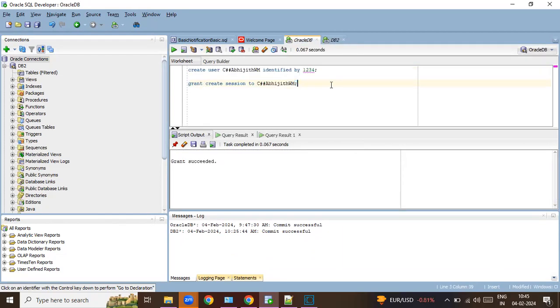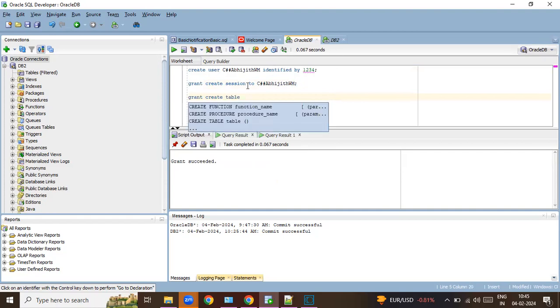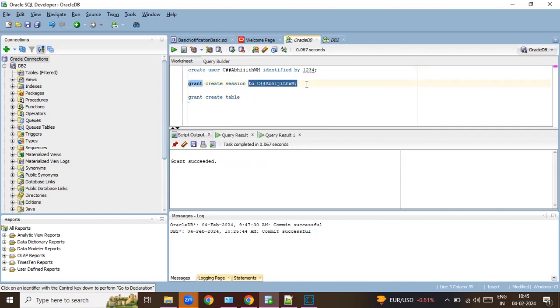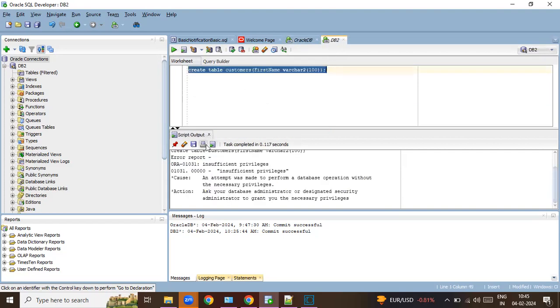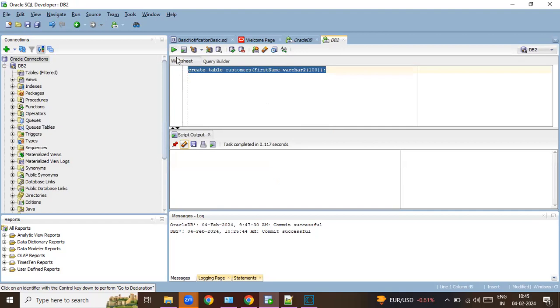So let's grant the privileges to the user to create the table. Okay, now the grant has succeeded. Now if I go here, I'll be able to create the table. See, now I got the privilege to create the table.